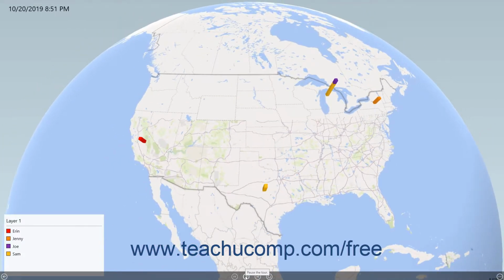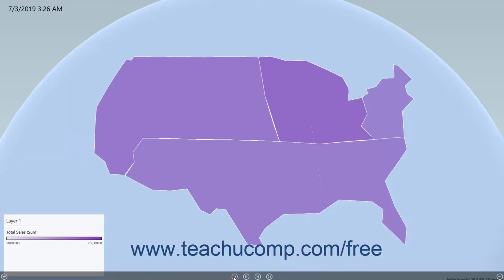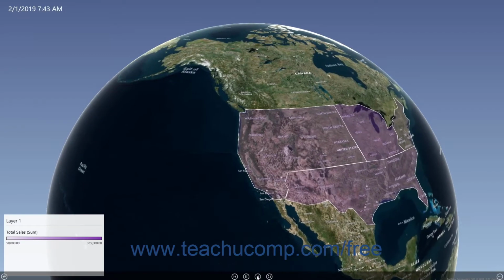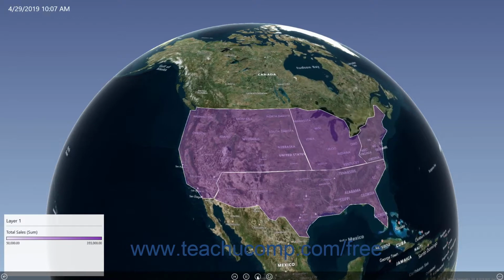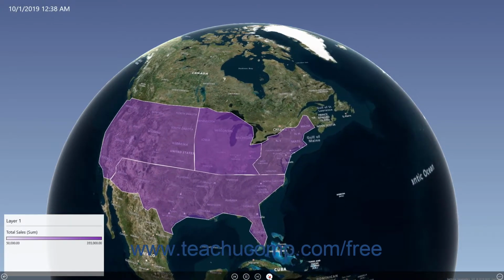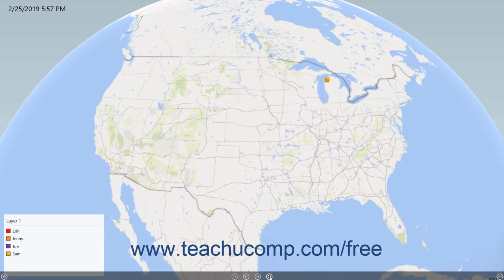If you have multiple scenes in a tour, you can click the Go to the Previous Scene and Go to the Next Scene buttons to jump to the previous or next scenes in the tour. To toggle whether or not to play the tour in a continuous loop, click the Play the Time Animation in a Continuous Loop or Turn Repeat Off toggle button.